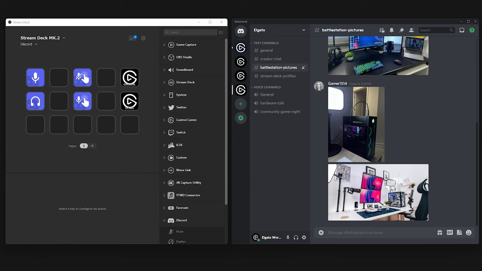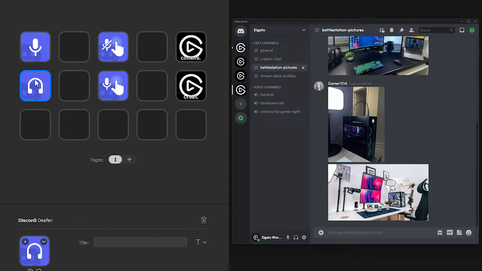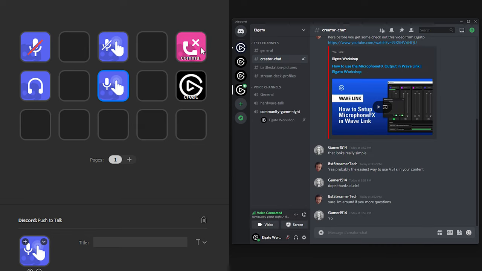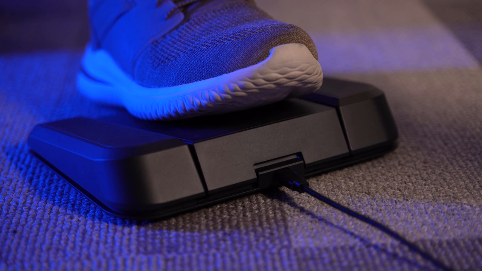With the Discord Stream Deck plugin, you can mute, deafen, push to talk, push to mute, and even join a voice or text channel in a specific server with the tap of your finger, or if you're using Stream Deck Pedal, the tap of your foot.